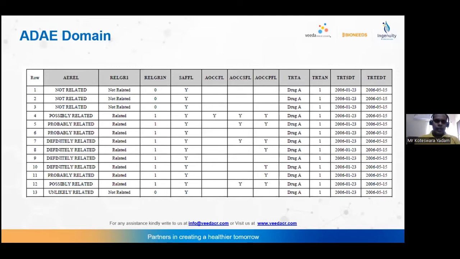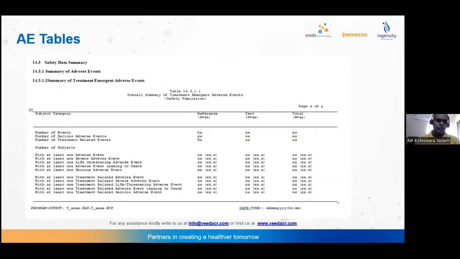Based on this ADAE domain, we will create the tables which are part of the safety evaluation. I have given some examples. First, the overall summary of treatment emergent adverse events. Treatment emergent adverse events are any medical occurrences in a subject after at least one dose of the study treatment, so we call them treatment emergent.